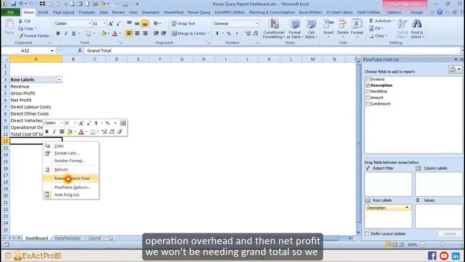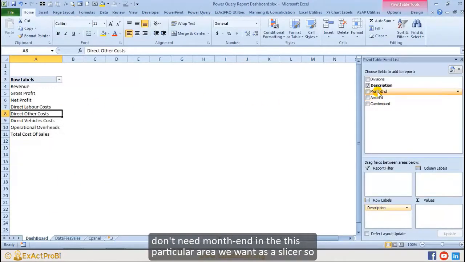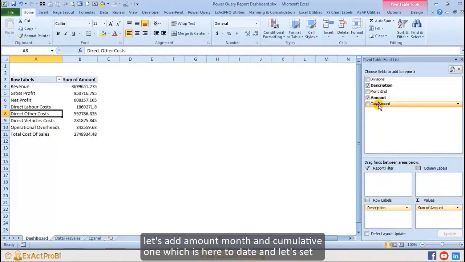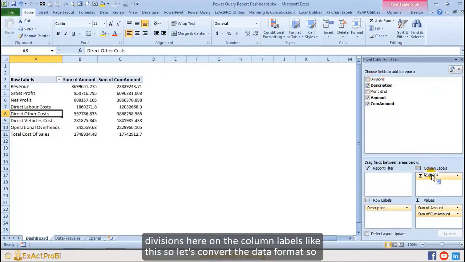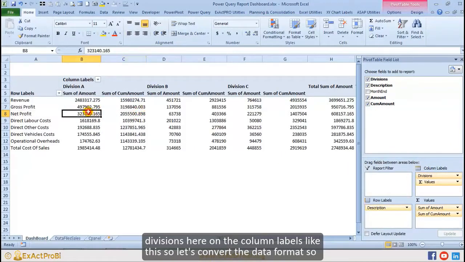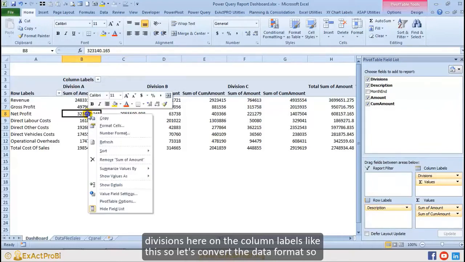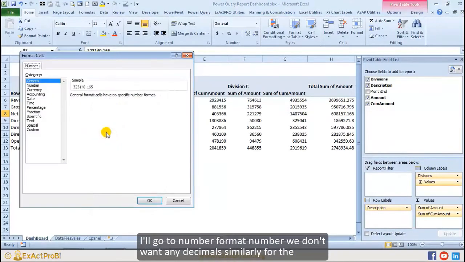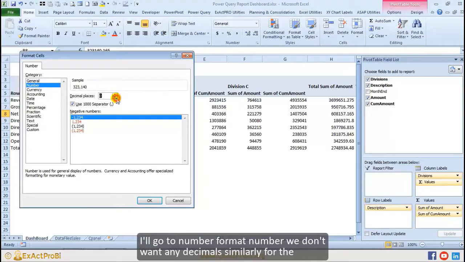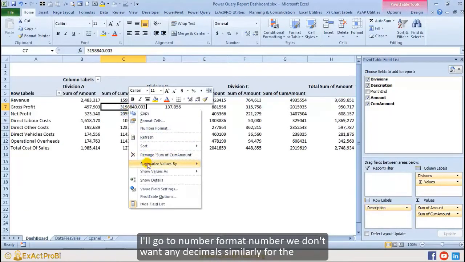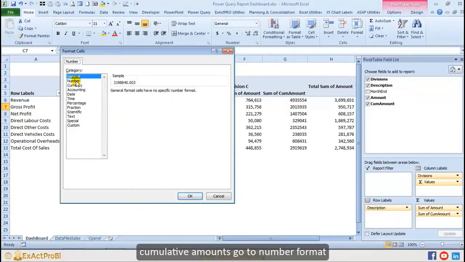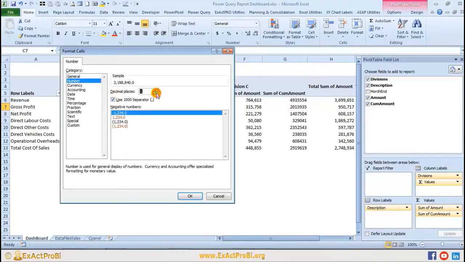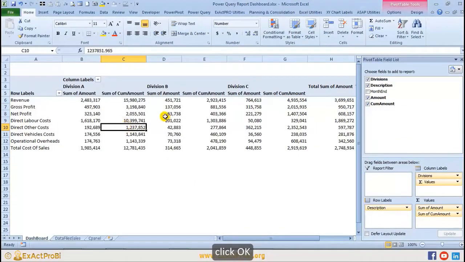We won't be needing grand total, so we don't need month end in this particular area. We want as a slicer. So let's add amount, month, and cumulative amount, which is year to date, and let's add divisions here on the column labels like this. So let's convert the data format. So I'll go to number format, number. We don't want any decimals. Similarly for the cumulative amounts, go to number format, click OK.